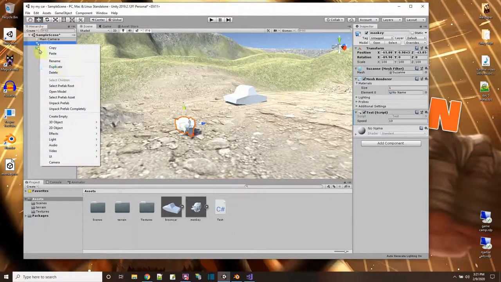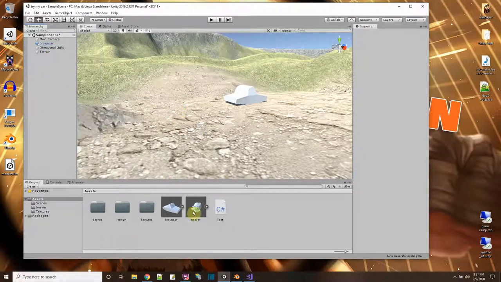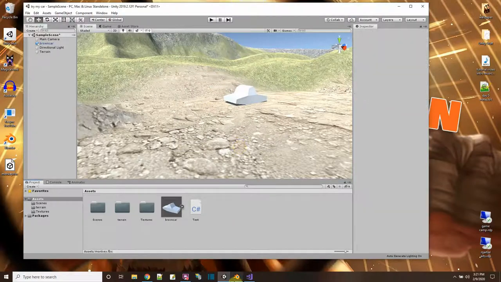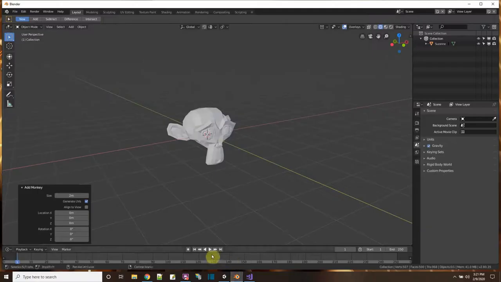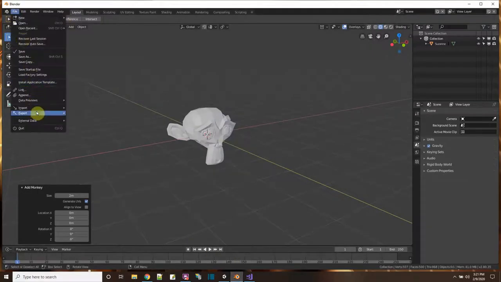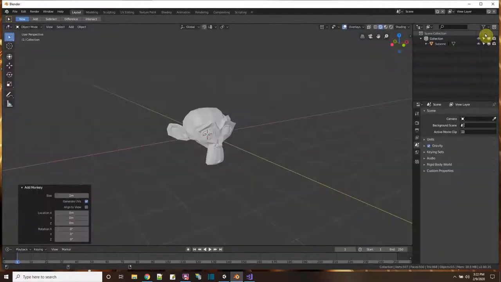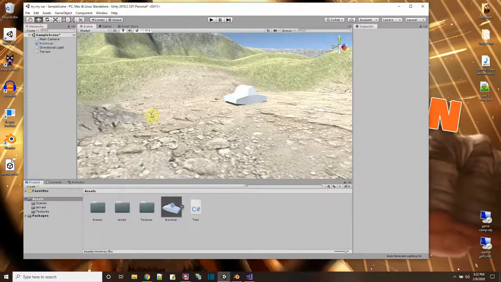What I'm gonna do is export the monkey with a slightly different setting. So let me delete that monkey and delete the asset. Okay, and let me go back to Blender. And now when I say export FBX, I'm gonna check this experimental apply transform button and then say export. Okay, and once again, here's the file.